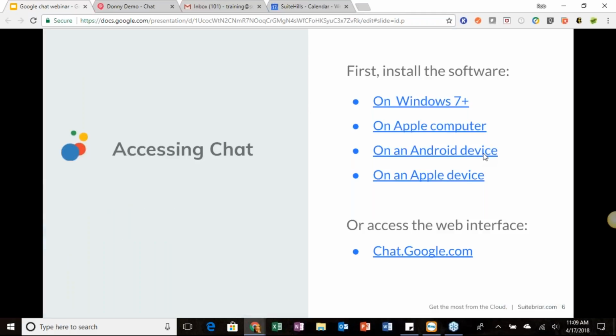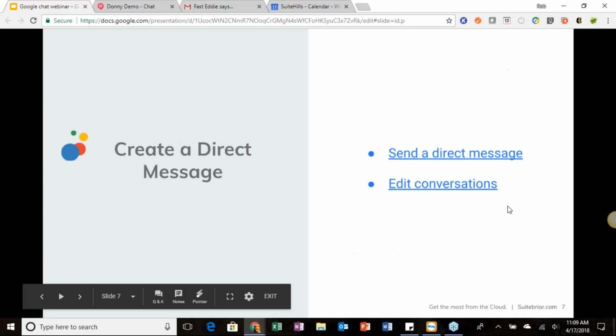So we are actually going to begin here with how do you access it. The first thing you can do is download desktop apps for both Windows 7 Plus computers and up, Apple computers. They have a Play Store Android device app, and then they also have an App Store app for an Apple device. We are going to access it from the web interface today for our demonstration at chat.google.com. And I will come right back to that here.